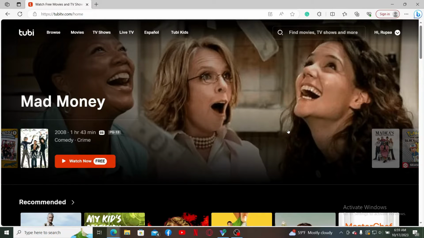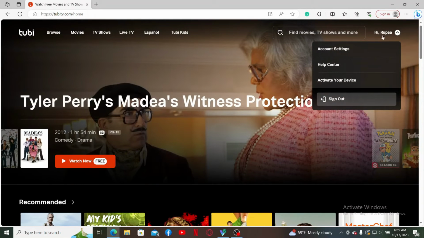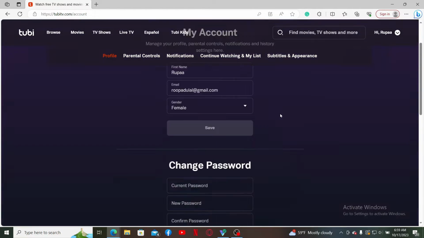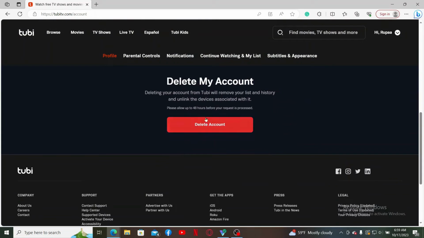After you're logged in, go ahead and mouse over to your name at the top right hand corner and click on Account Settings. Now, this will open up My Accounts tab. Scroll all the way down and look for this Delete Account button. Remember that deleting your account from Tubi will remove your list and history and unlink the devices associated with it.